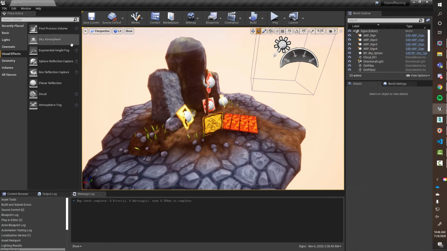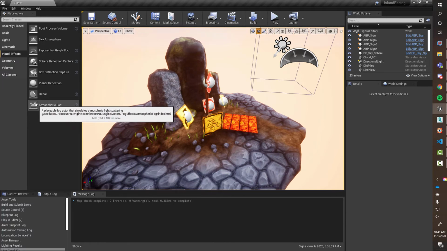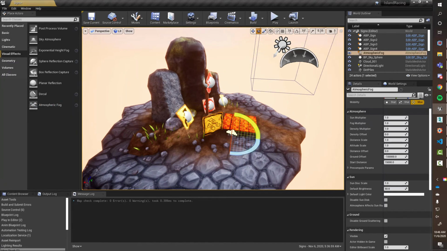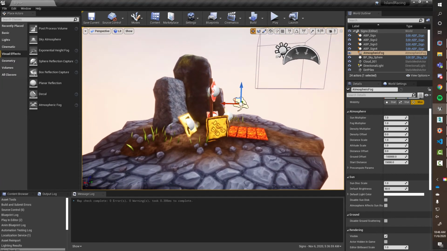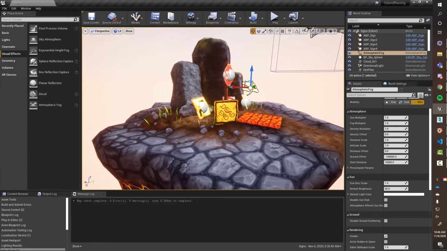Okay, the next one we're going to look at is adding some fog, atmospheric fog, or exponential height fog. Exponential height fog does a nicer job, but we're going to take a look at atmospheric fog first. Again, expense, right? So we need to concern ourselves with this as we start moving forward. So let's drag an atmospheric fog into the scene. I don't believe this one matters where it is. I think it can be anywhere in the scene, the atmospheric fog.